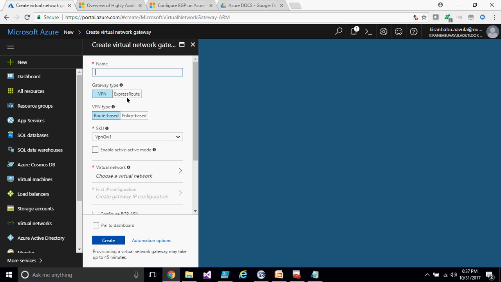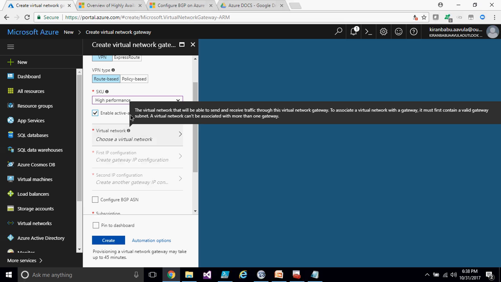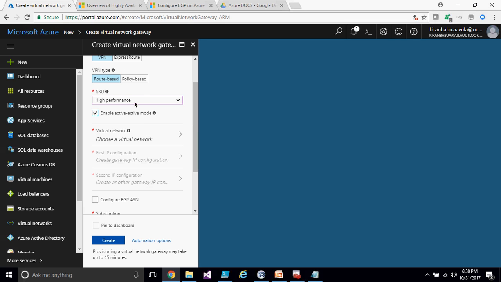That's one thing. And there is one more option called active mode, right? This will not be available if you go with the basic type of SKU, right? SKU, as I said, is like a package. If you go with the high performance SKU, you will have this option enabled. What is this option? Active mode.